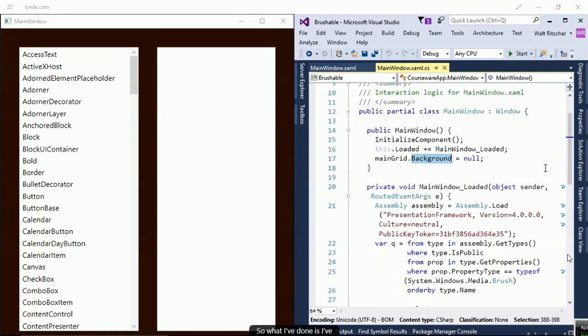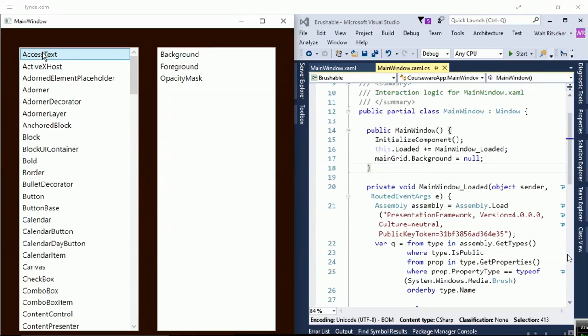So what I've done is I've created this application, and it's showing a list box here of the various elements that have properties of type brush. And when you click on one of them, let's say I click on this border here, over in this list box, I'm showing the properties with that type. So the border has 3 properties that you can apply a brush to: background, border brush, and opacity mask. I'll talk about opacity and masks later in this chapter.